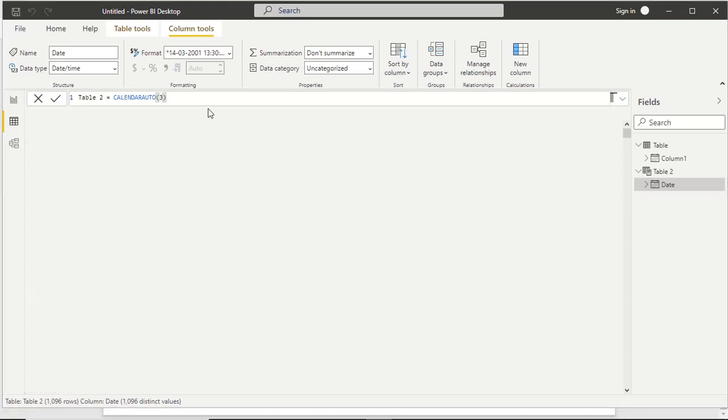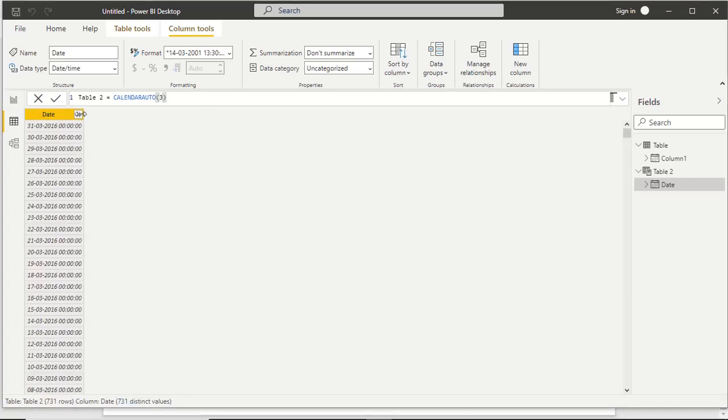If I supply the parameter, the first date is 1st April 2014, and the last date, in descending order, is 31st March 16. Also you can see the row count, 731.